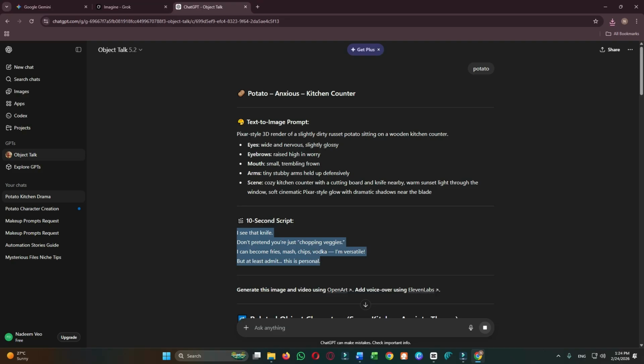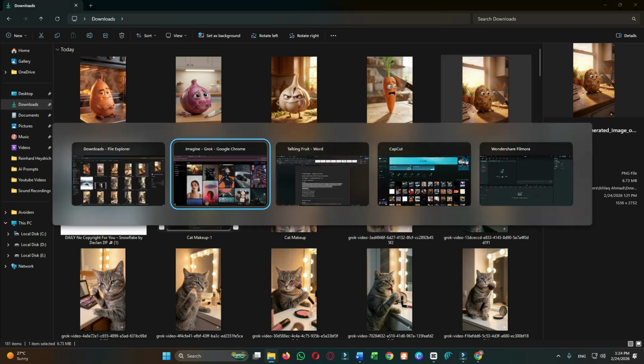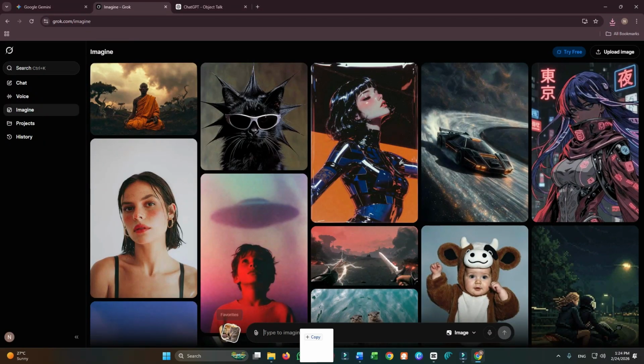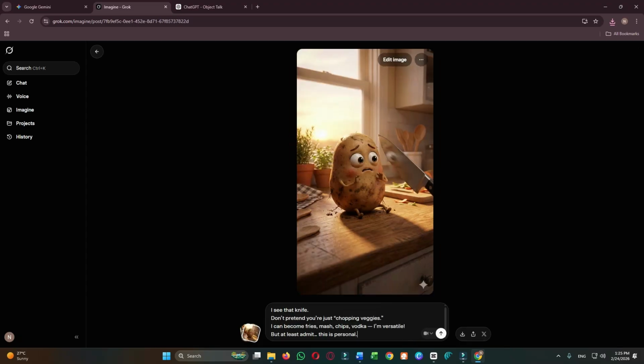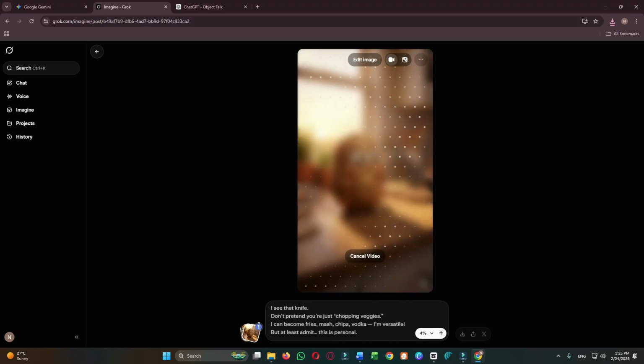Okay, let's transfer these images into a video. Simply copy the first prompt and let's go to Grok. In Grok, drag and drop the first image and paste the command and hit generate. It will create a video.